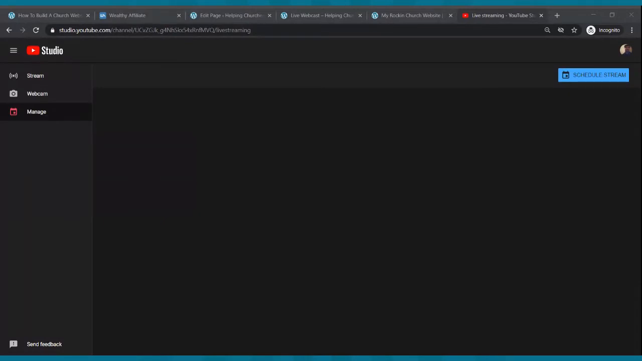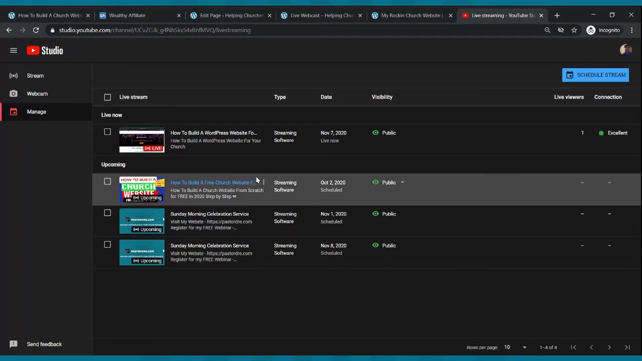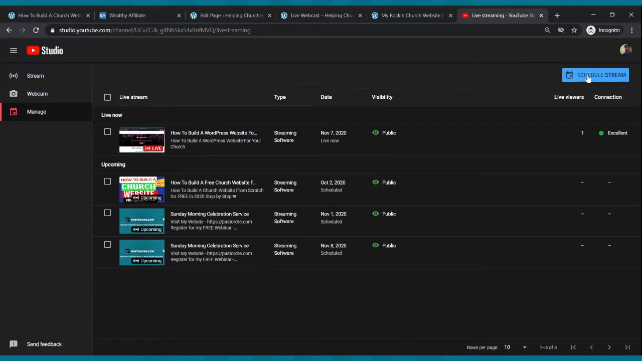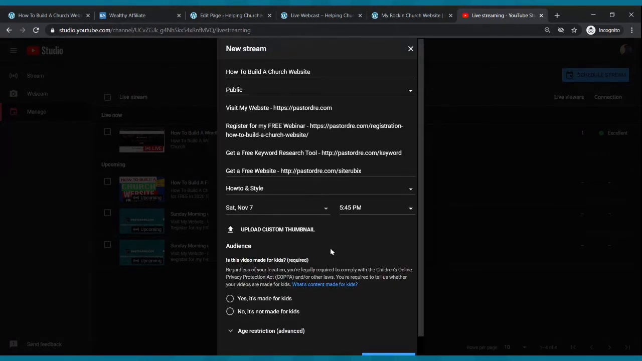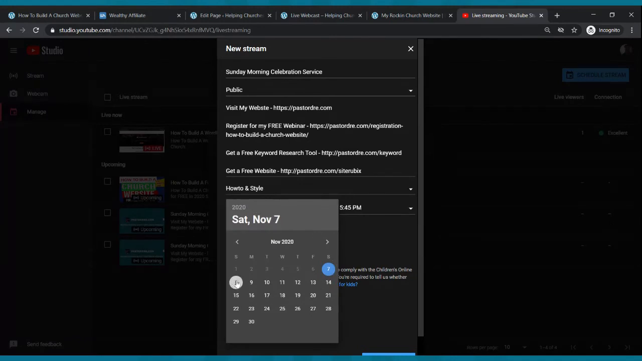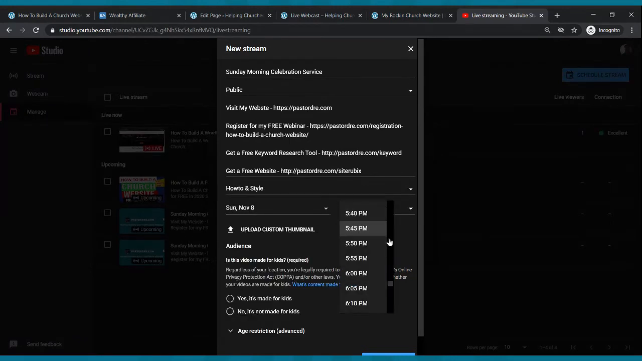Now, when you get to this page, you want to set up your live feed. The way you do that, you go to schedule stream. Okay. And then you just select create new. You give your stream a title. I could say Sunday morning celebration service. Okay. Boom. You scroll down and you choose the date. We're going to say Sunday, November 8th. Time, we'll say 9 a.m. So you just scroll down, choose 9 a.m.